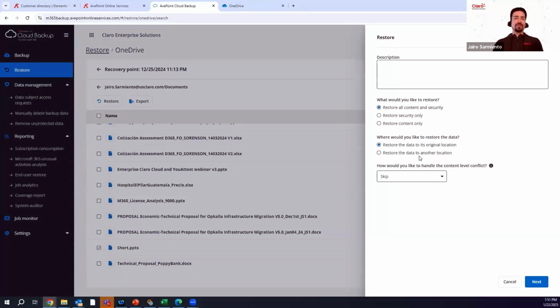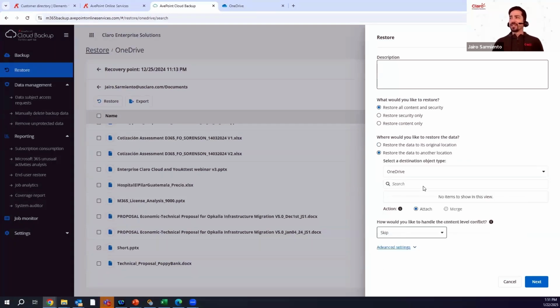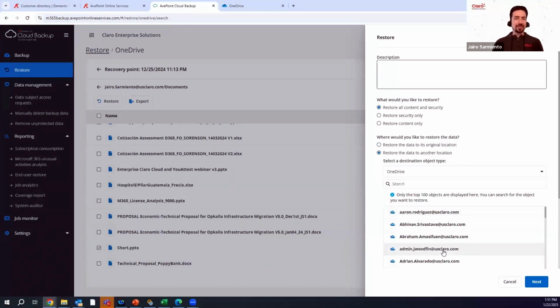I can restore the data to the original location, or I can restore the data to a different location. And this is going to give me the ability to restore the data to a different OneDrive, which, if you think about it, is almost like giving us the ability to migrate the data from one side to another. So if one person left the organization, and the manager needs to recover the data that person had while working, he's going to be able to restore the data into his own OneDrive.